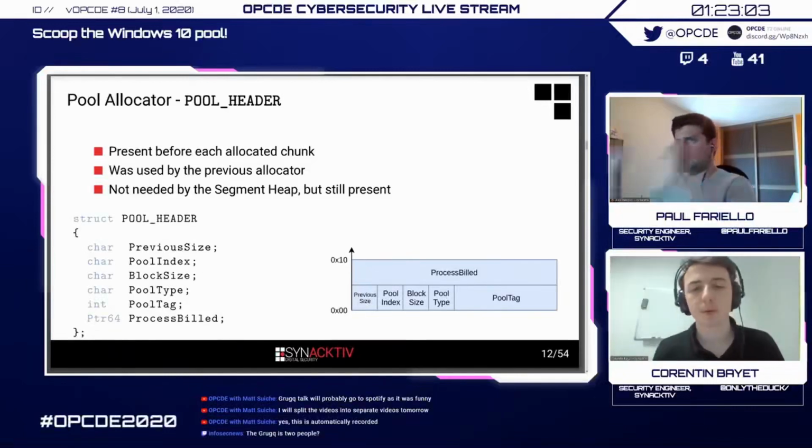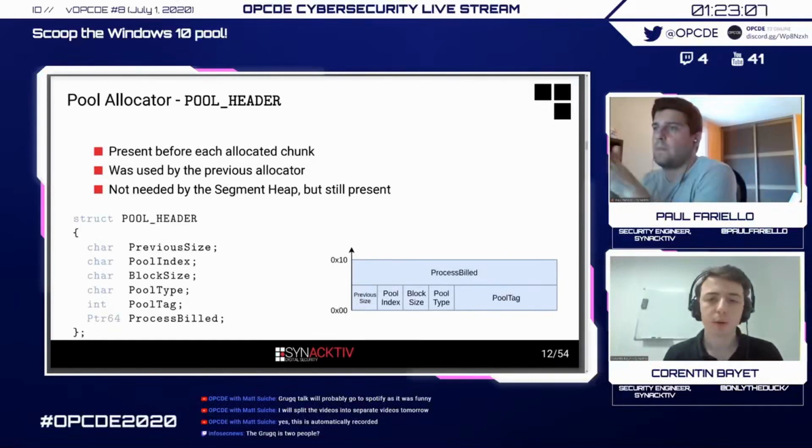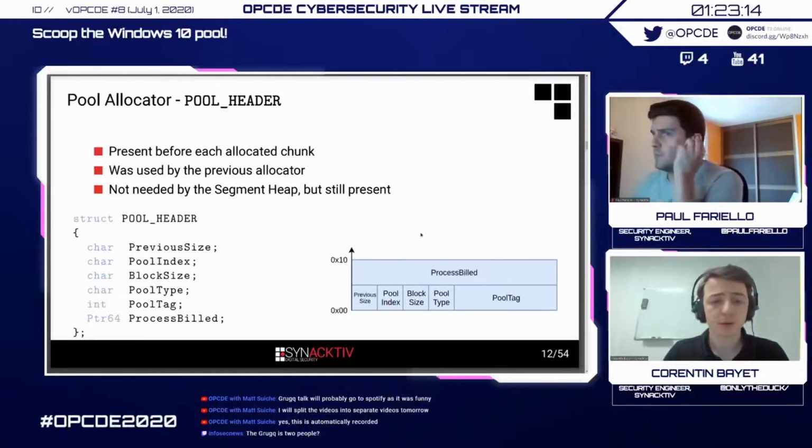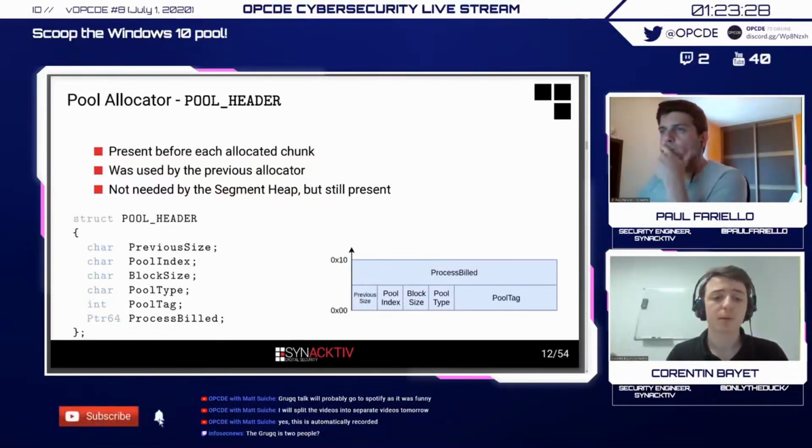Yeah, thanks, Paul. So previously in the pool, every chunk that was smaller than a page was preceded by a pool header. A pool header is a structure that contains various information like the size of the previous chunk, the size of the current chunk, or which pool descriptor is used, things like that. And with the new backend, the new segment heap, all of that information is stored directly in the backend.